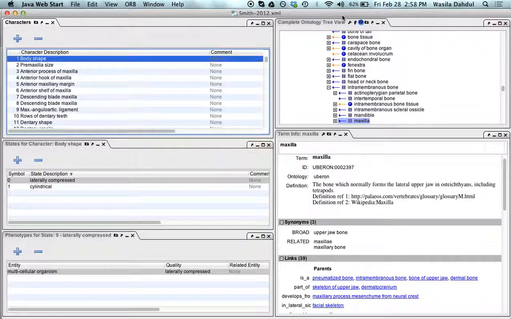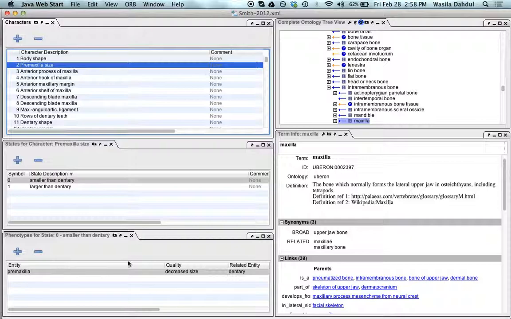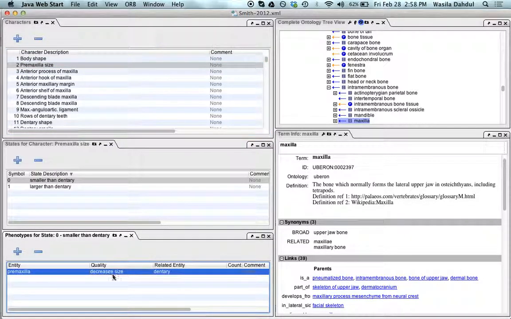So far in this video series, you've seen examples of how to create relatively simple EQs in Phenex. So for example, a character may describe the premaxilla as having a decreased size relative to the dentary.